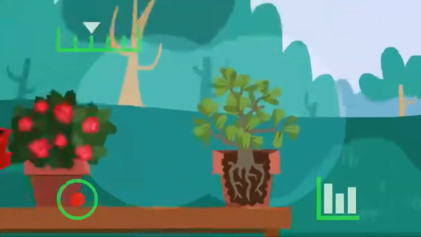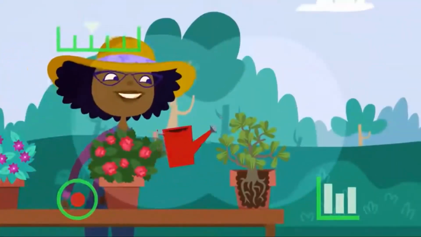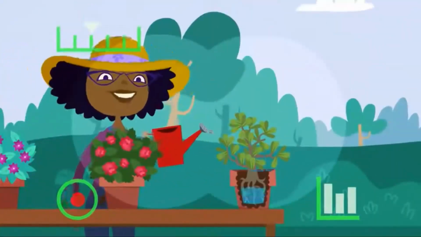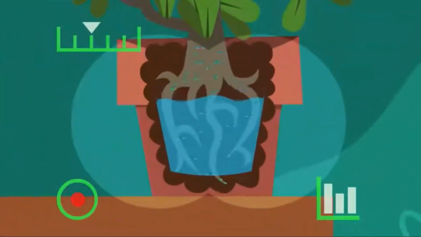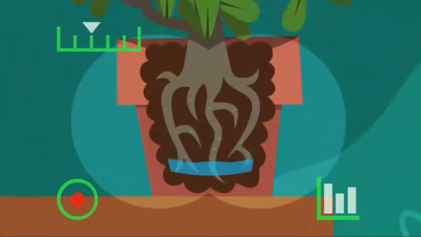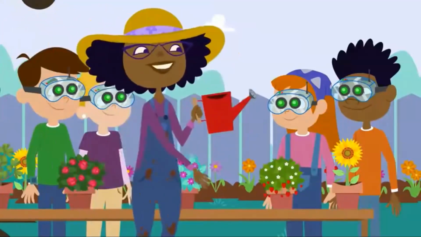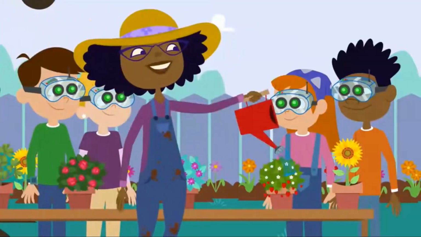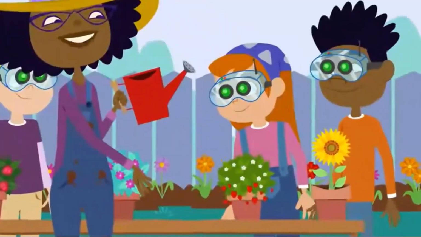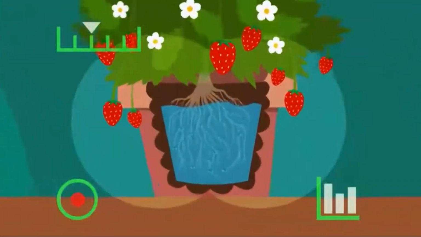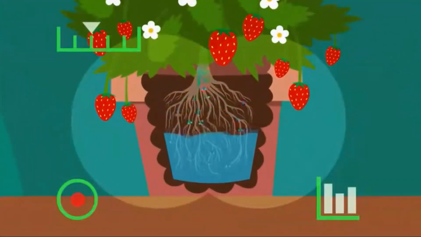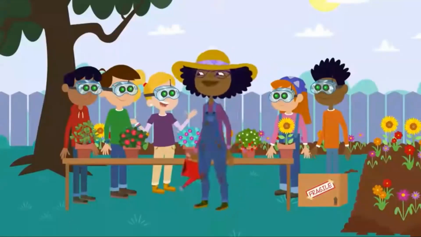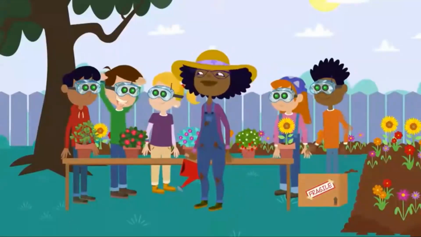Some plants live in places where it doesn't rain that much. So when it does rain, their roots soak up the water really quickly. Other plants, like Piper strawberries, live where there is usually lots of water, so they can soak it up all the time, slow and steady. My roots are doing the same thing. Mine too. Mine are too.